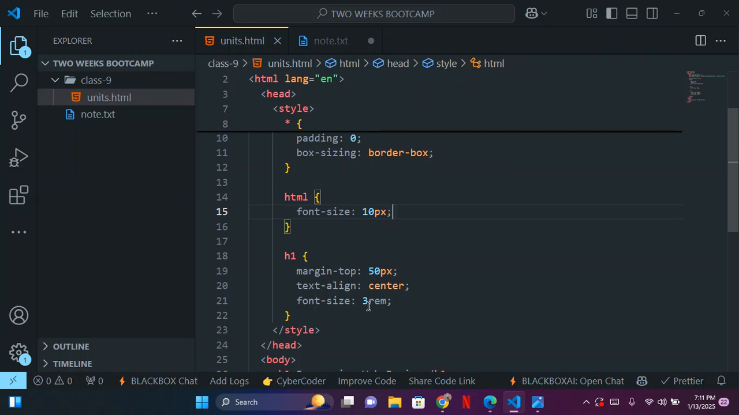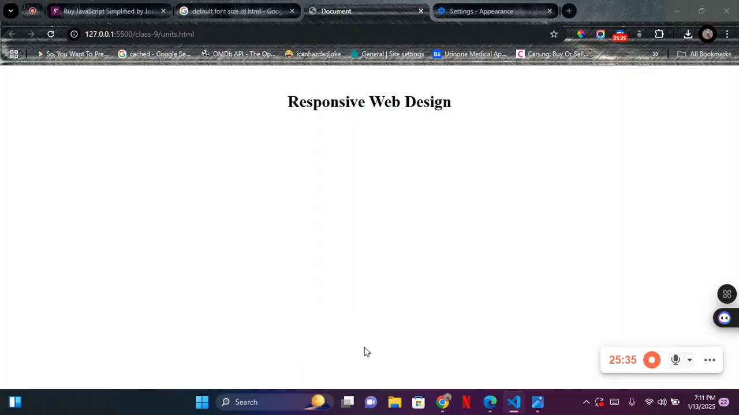So now this rem will be relative to what? The font size of the HTML, which is 10 pixel. So if I say 3 rem, it simply means 30 pixel. So let's now see something. Let's see what will change here now.